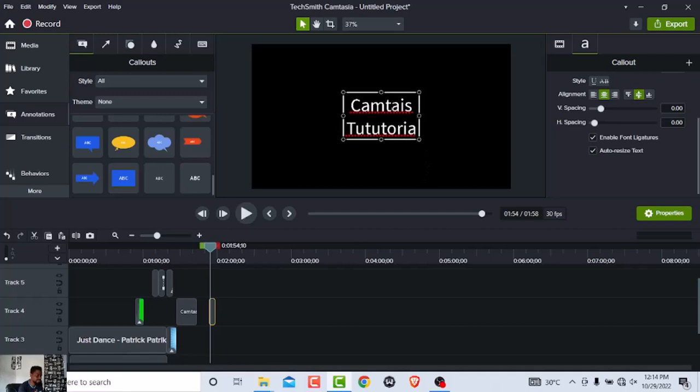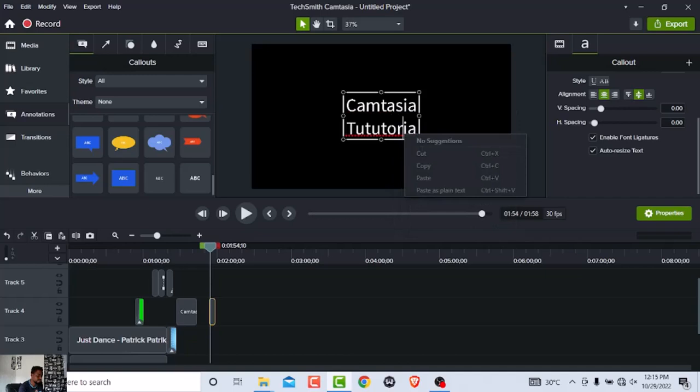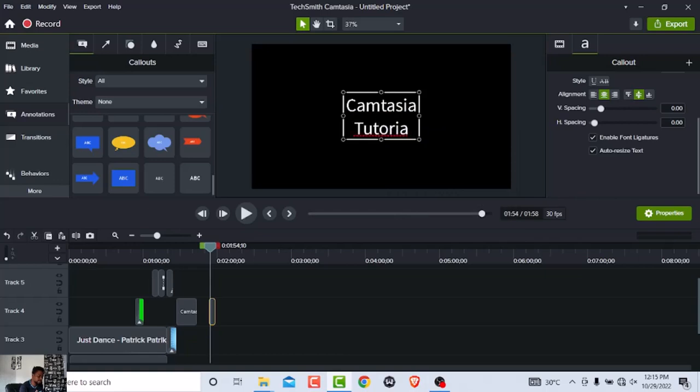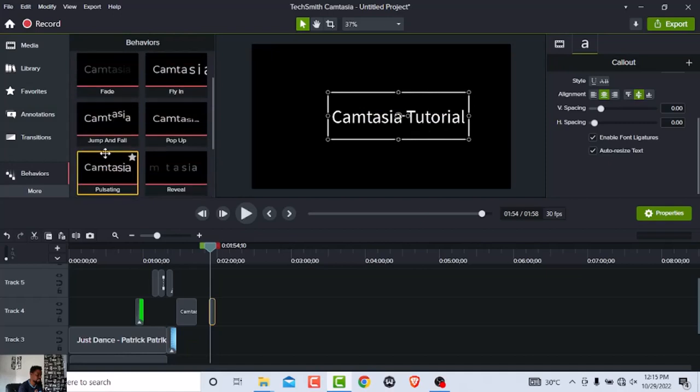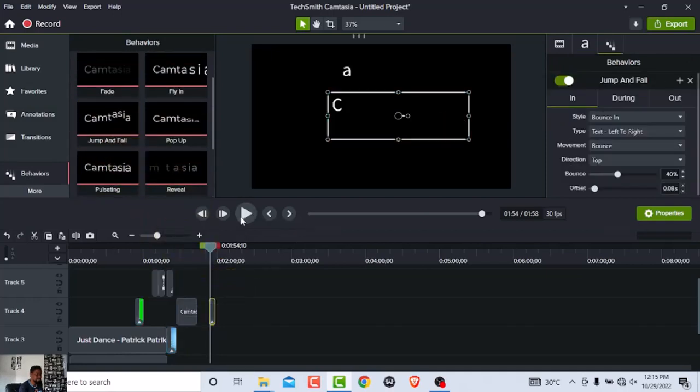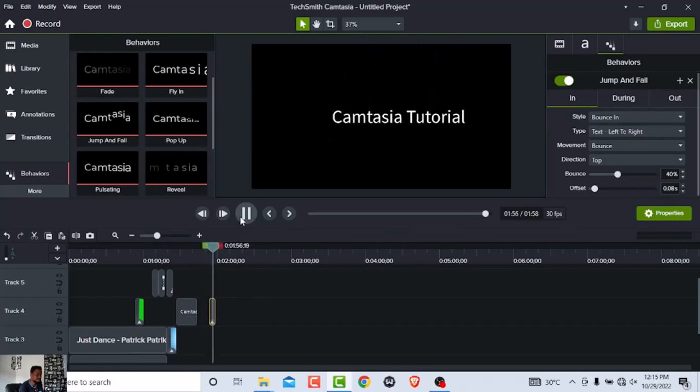So yeah, I got it now, and you can resize it again. So now let me come and add those behaviors, and then I come here, I say drop and fall, and as you can see, it now drops and it falls.